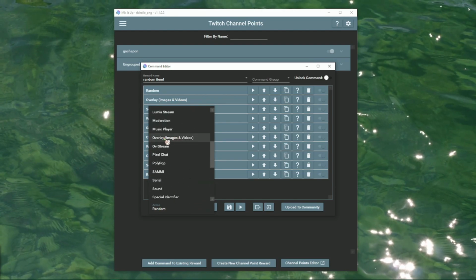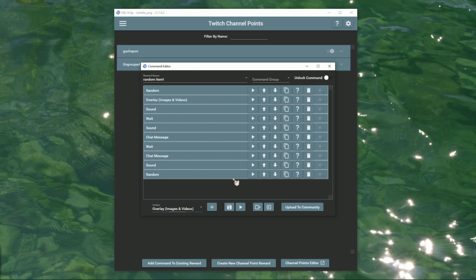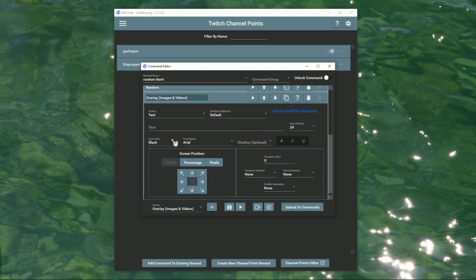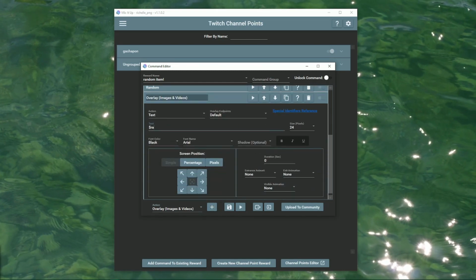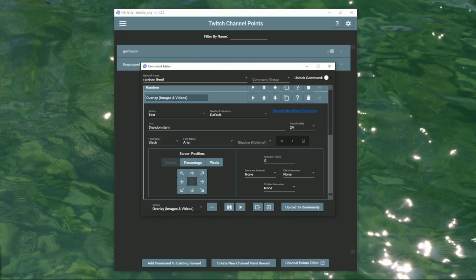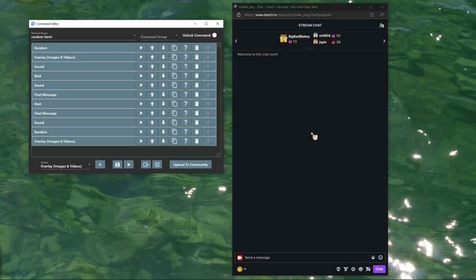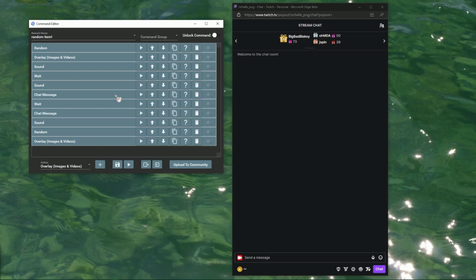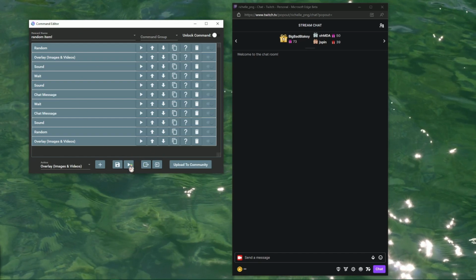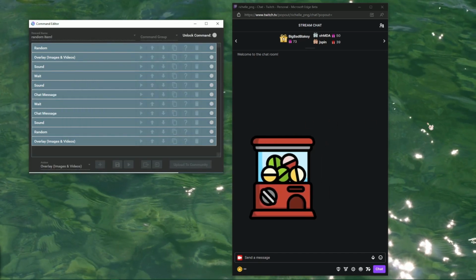We're adding in a text overlay for the very last thing. We are just going to insert the special identifier. This is just going to show the item that the person won on the screen. You can obviously put whatever you want in there, and here is our final test.